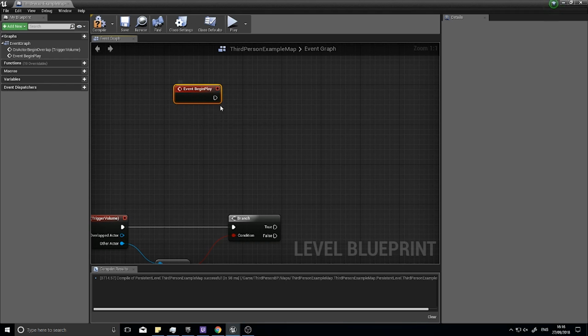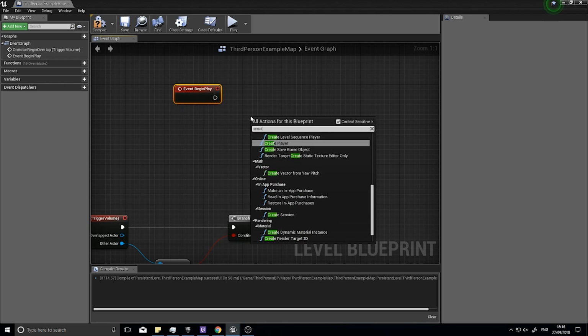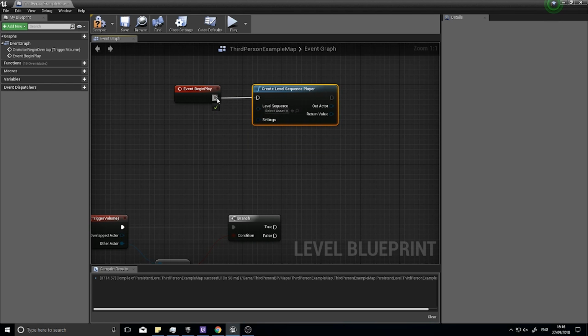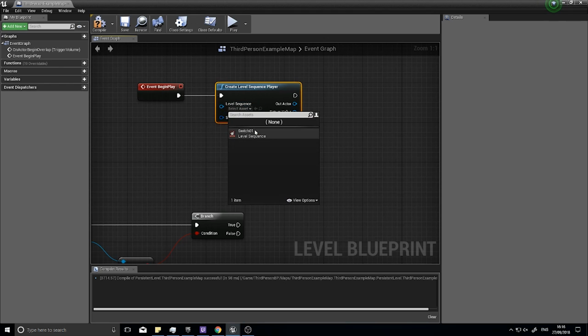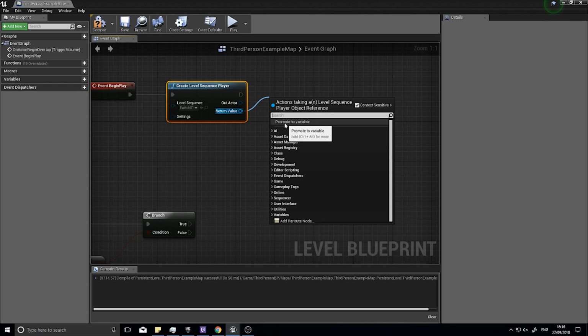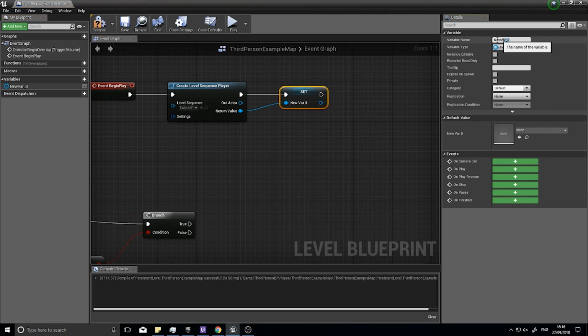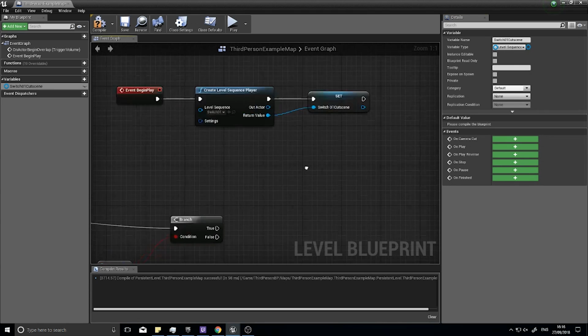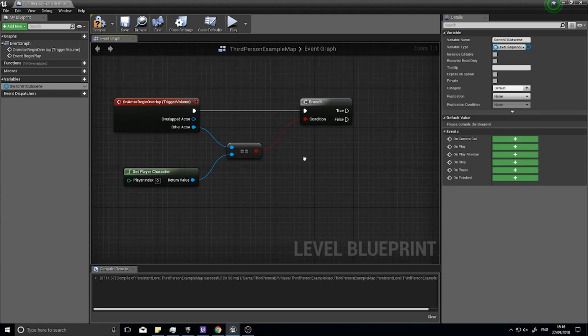So on begin play, we are going to right click and create level sequence player, drag that out and connect it to begin play. Now you want to choose your level sequence from the list, so switch 01, and the return value here we want to store as a variable, so drag that out and click promote to variable. I'm going to call this one switch 01 cutscene.